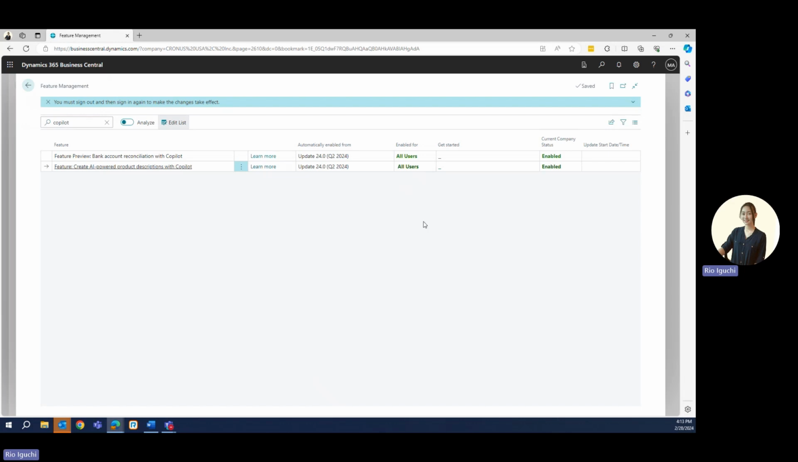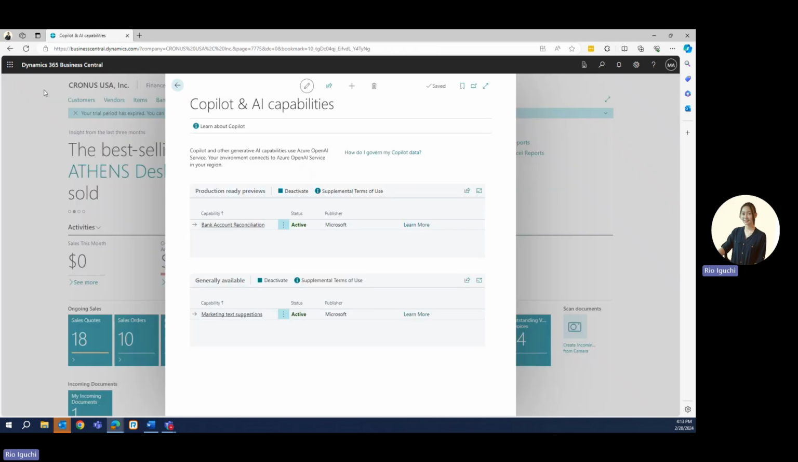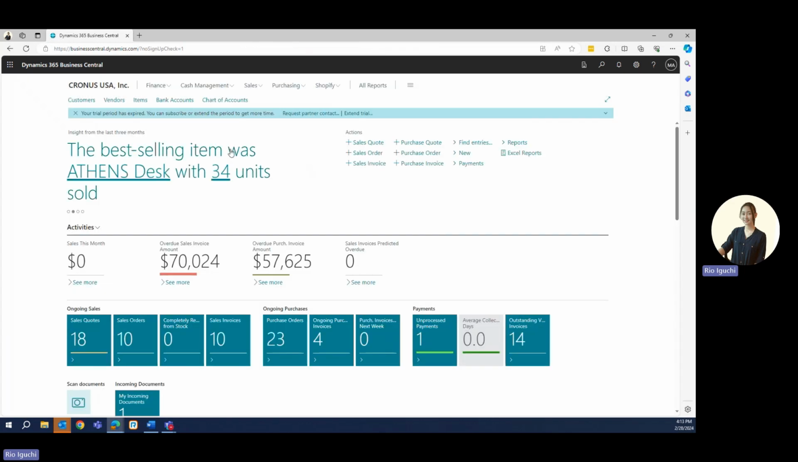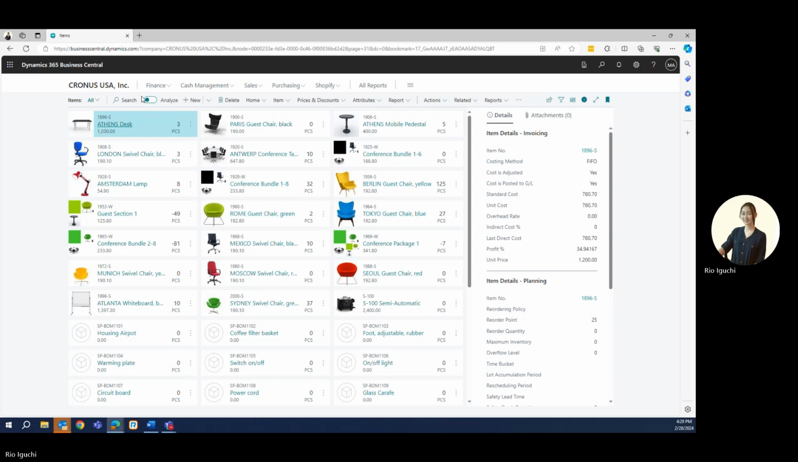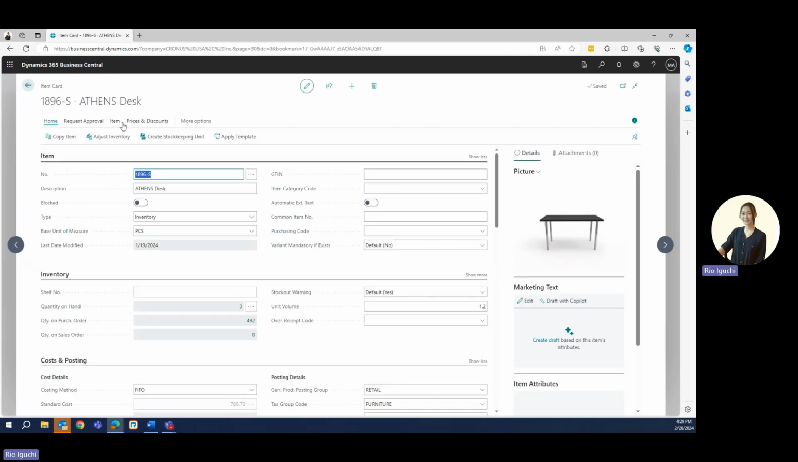So now let's go ahead and check if Copilot was really enabled. The first thing I want to do is create an item description with Copilot. So let's go to the item card, and let's just click on the first one. You'll see the item description here on the right hand side. You'll see a picture and you'll see the marketing text.